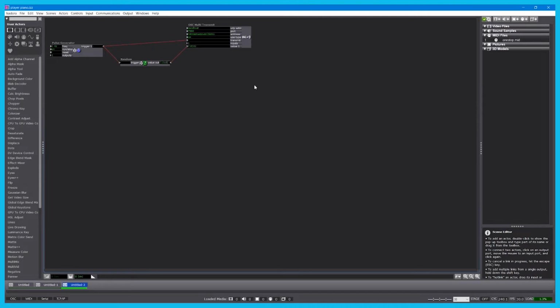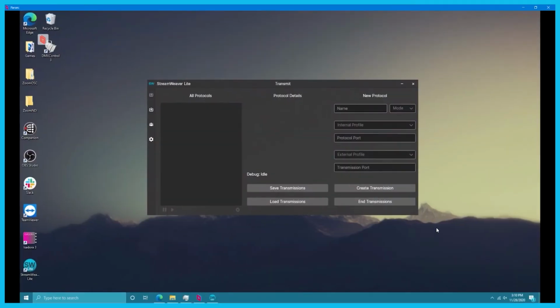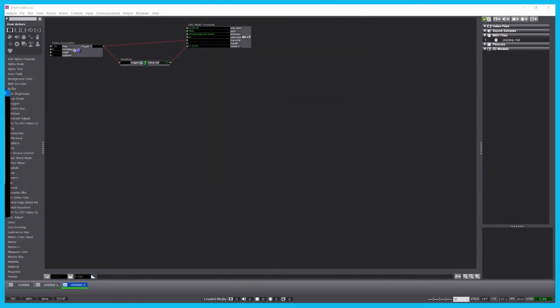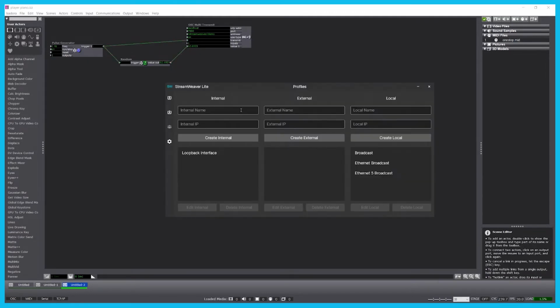on port 7000. And what I want to do is, I've got another computer on a remote network, and I want to be able to send this computer the OSC packets that I'm generating on my main computer. We're going to use StreamWeaver Lite to do that. So the first thing I'm going to do is open StreamWeaver Lite and create a profile for the other computer.